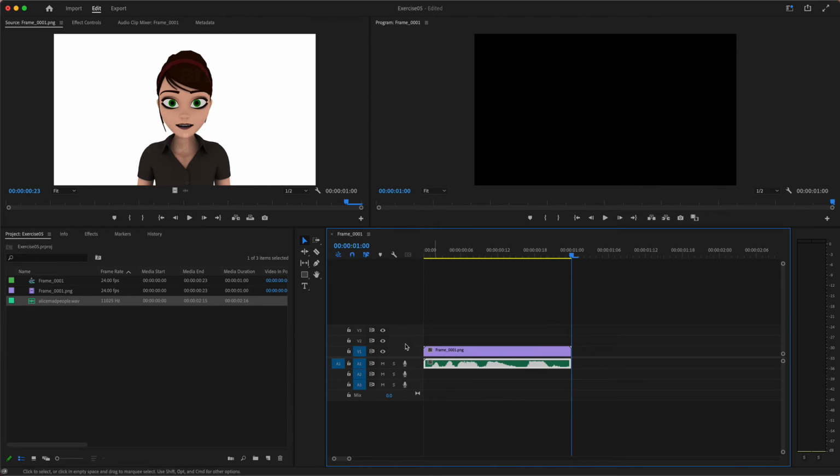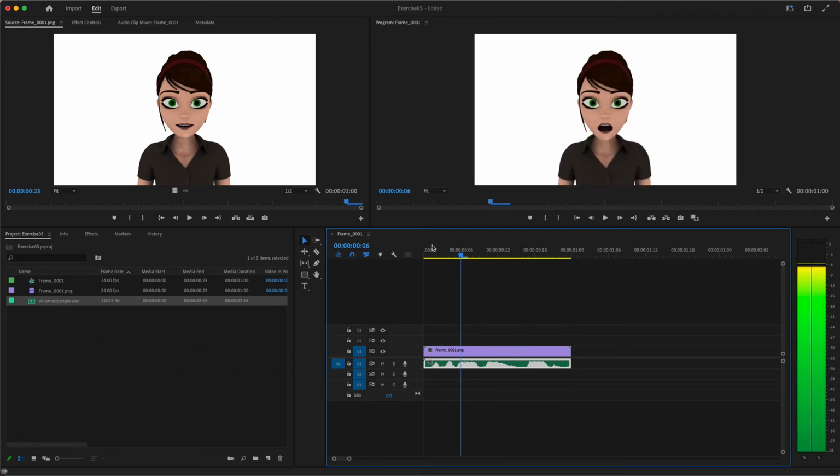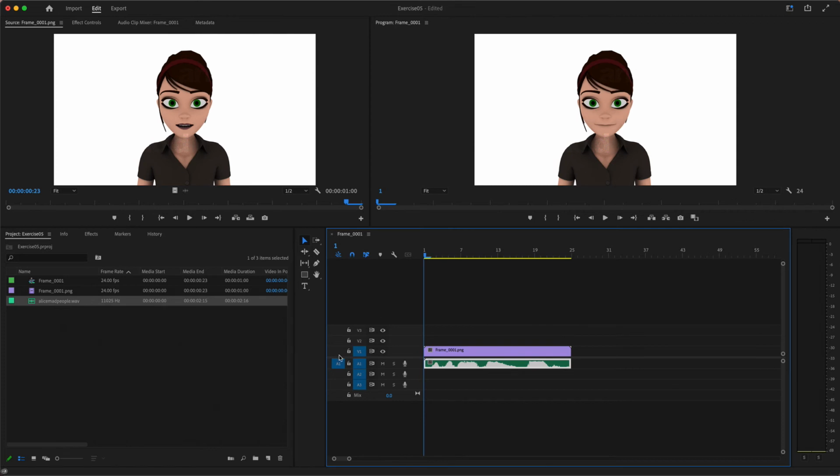You can also go up here, because right now it's playing by seconds. I can right click and change it to frames so you know how many frames you're moving forward and back in your animation. Alright, so now I am ready to export.